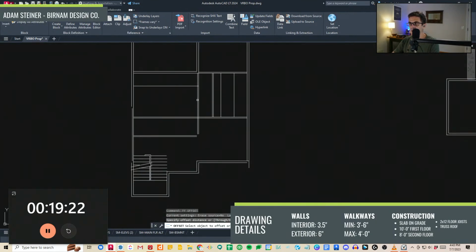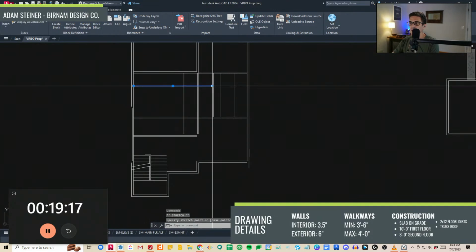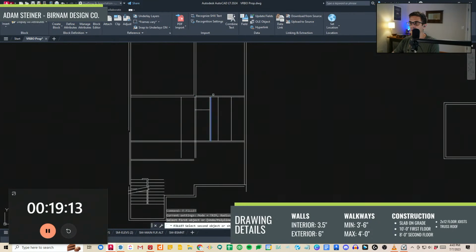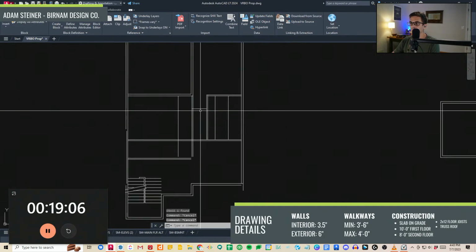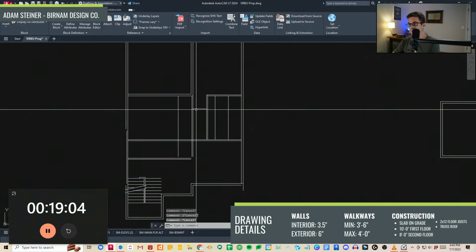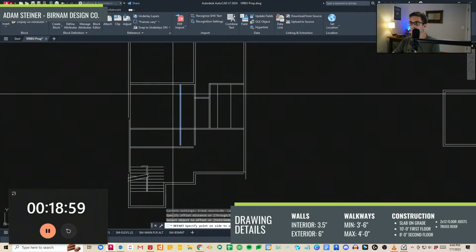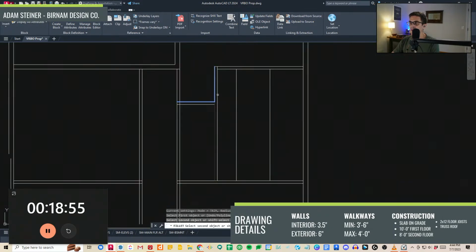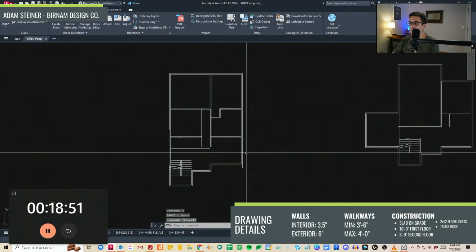Okay, so what if the main hallway is this? There's just like a little vestibule off of it for that primary suite. You know what I'm saying? There we go. Okay. That wall doesn't need to be there, really.